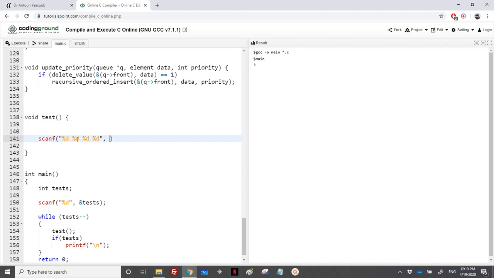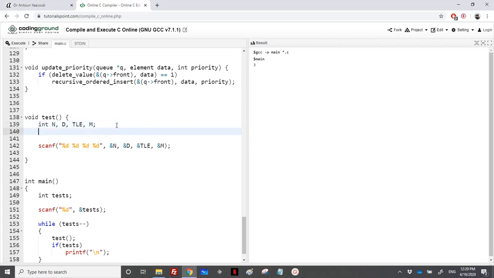The first one I will call n, the number of cells. D, the exit cell, and TLE. We will start from D since we need to know the exit cell, and then M, the number of connections. So I will add these here: int N, D, TLE, and M. And then I need to read the M connections, the edges. So I need an adjacency matrix.